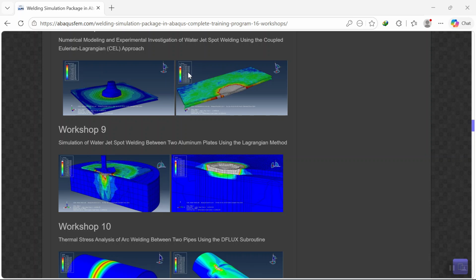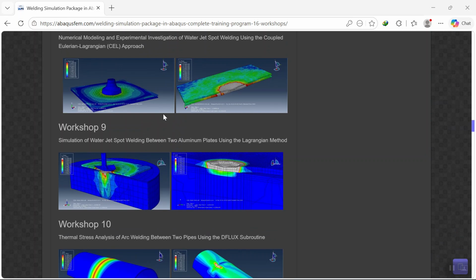The third group covers water jet spot welding simulation. In these workshops, you can see here, both the coupled Eulerian Lagrangian approach and the conventional Lagrangian approach are utilized to investigate the interaction between a high pressure water jet and metallic plates. You can see these two here. This project provides valuable insight into fluid, localized deformation, and advanced joining technology.